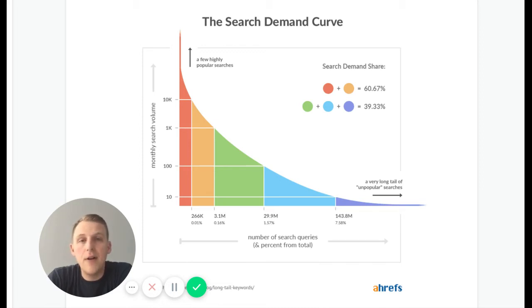The graph here of the search demand curve illustrates that point. You see on the far left side in red, there are a few highly popular searches that are also really difficult to rank for. And that actually makes up a really large portion of the search demand share. So of the total searches happening, that's actually the minority of searches happening.